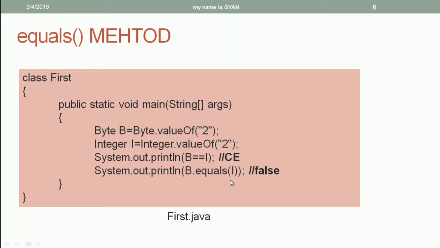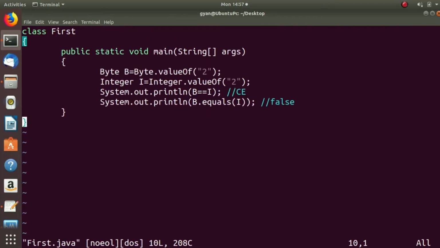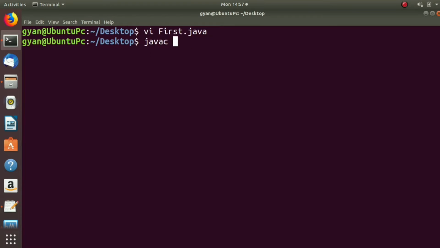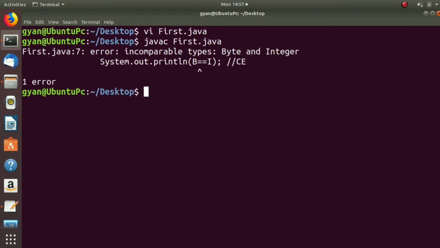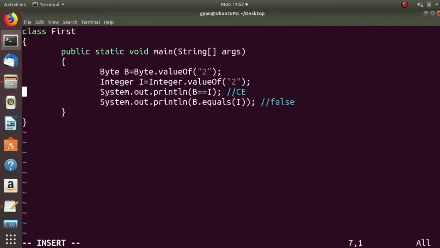Let me try this code practically. Open first.java, and this is the same code as we have seen. Try to compile this code. javac first.java. The compiler throws an error: incomparable types byte and integer. What is the meaning of incomparable? We will look at it in later sessions of Java and Web. But at this time you just remember that two different wrapper classes cannot be compared even if they have the same values. So let me comment out this statement because we cannot compare two different wrapper classes.